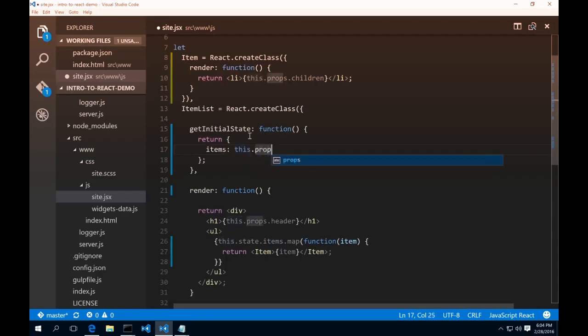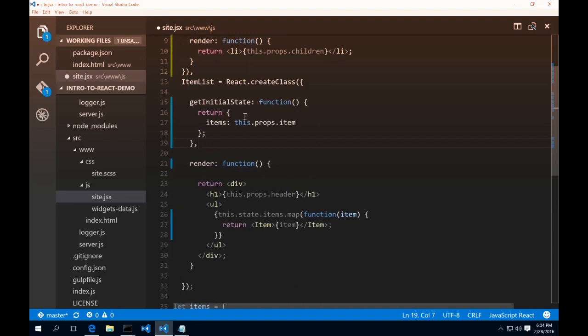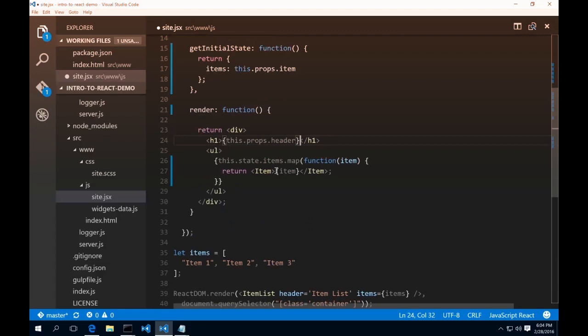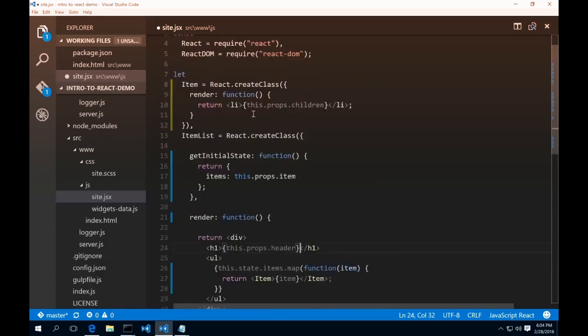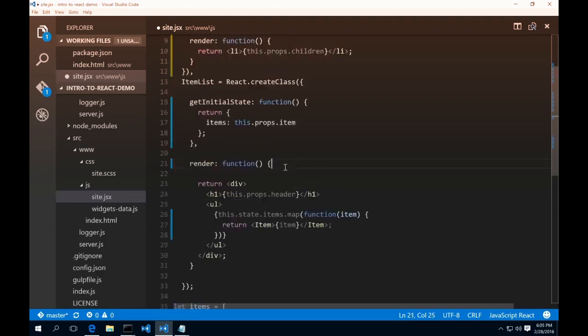equal to this.props.items. This is where we actually have an example of passing in something as a property on the outside. And then here inside of it, this is going to serve as the state for our actual item list. We're going to iterate over the items in that state and then pass the items into our component up here. And down here we also need to make sure that we put in our close parentheses for our map function.